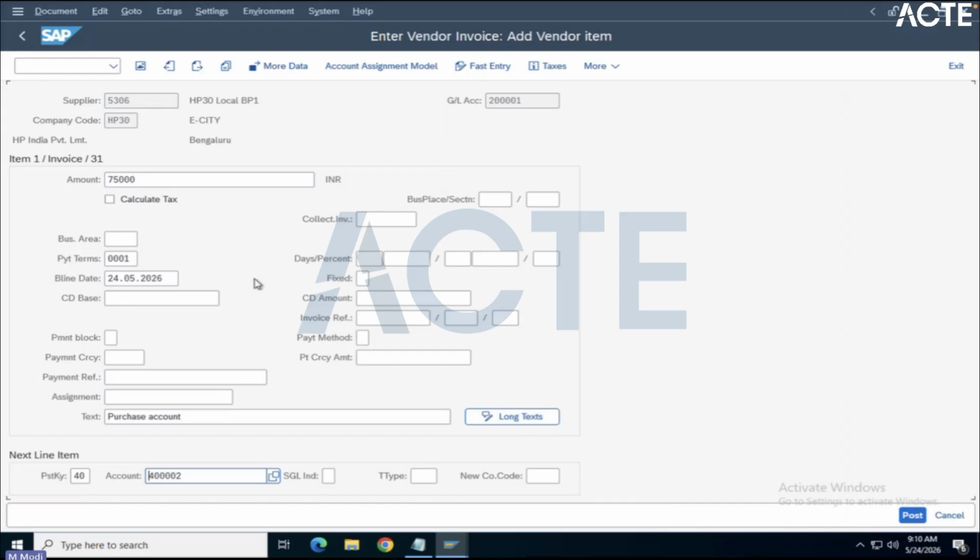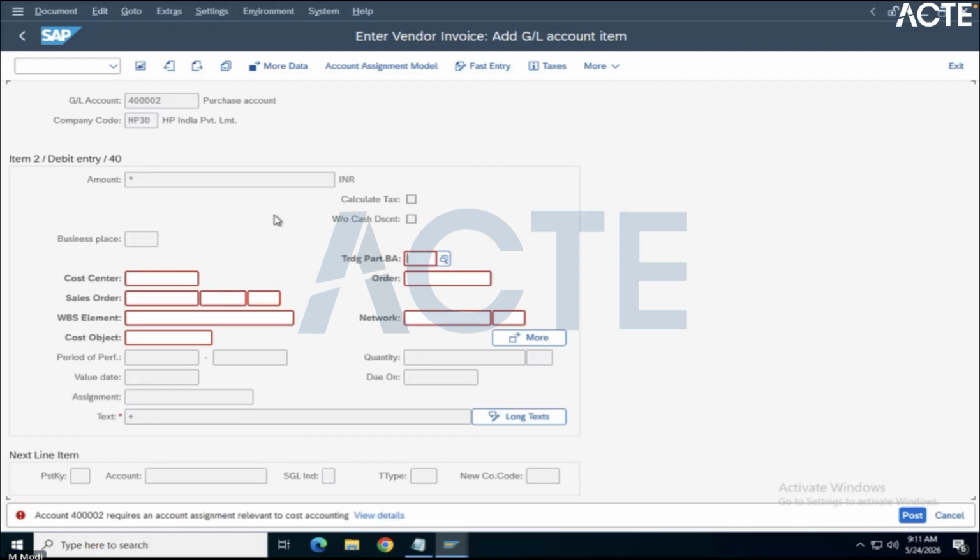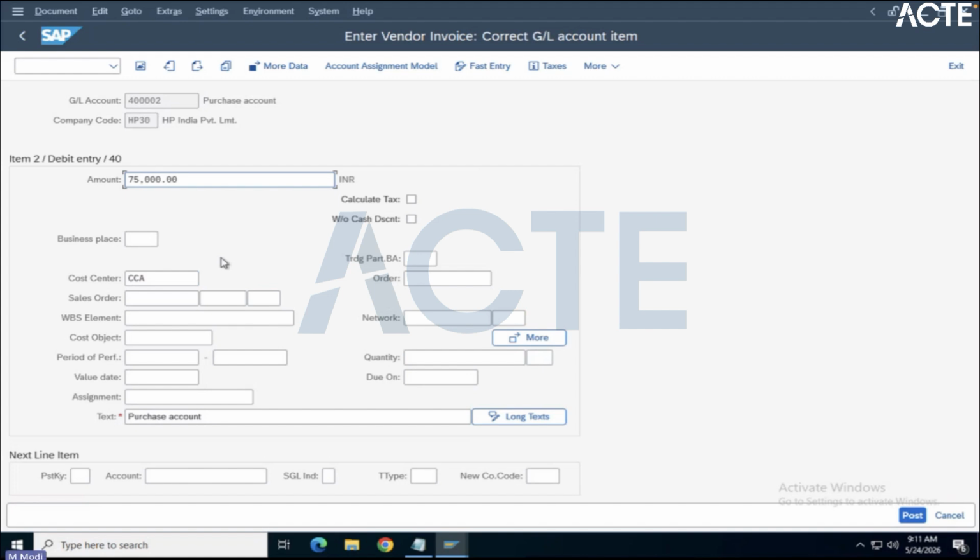Here it is asking anything, no. So you just do star and here plus. Automatically you will see here it is cost center. See, if I do enter, it will give an error. What is it saying? Requires an account assignment relevant to cost accounting. So if I give CCA, which we created, the error should go. See, the error is gone. Now we can do display account review.